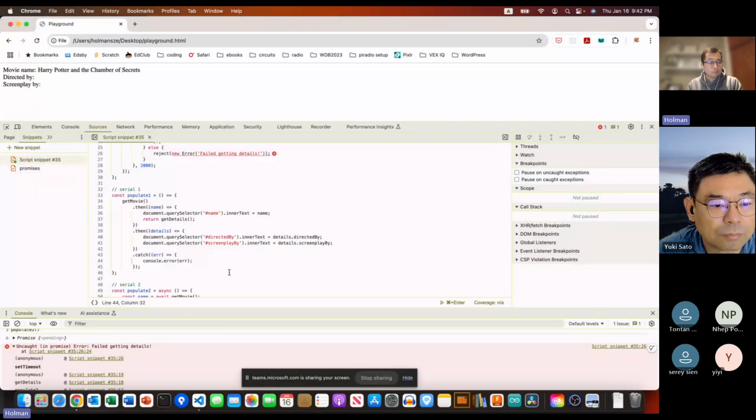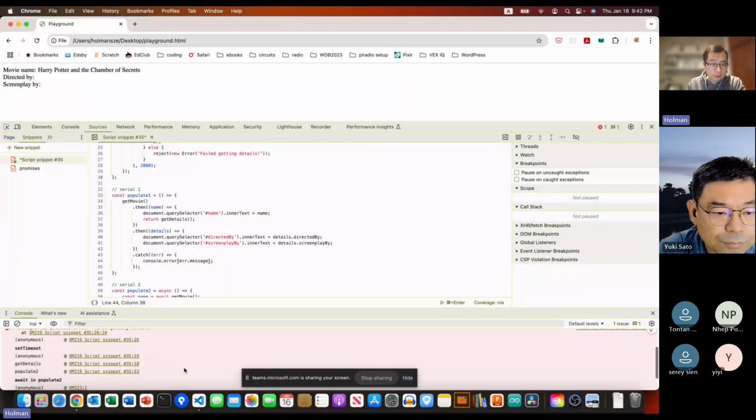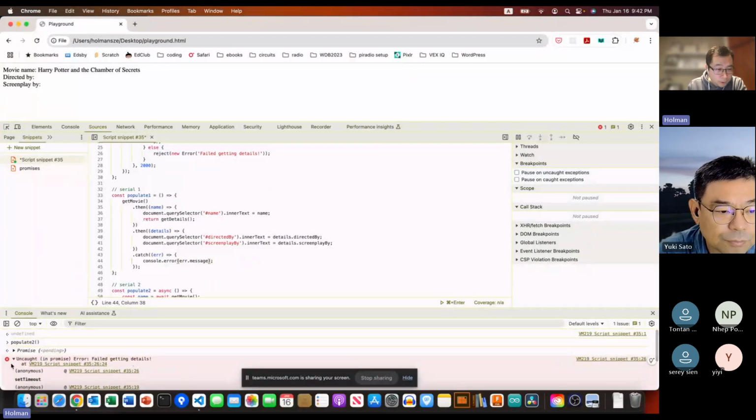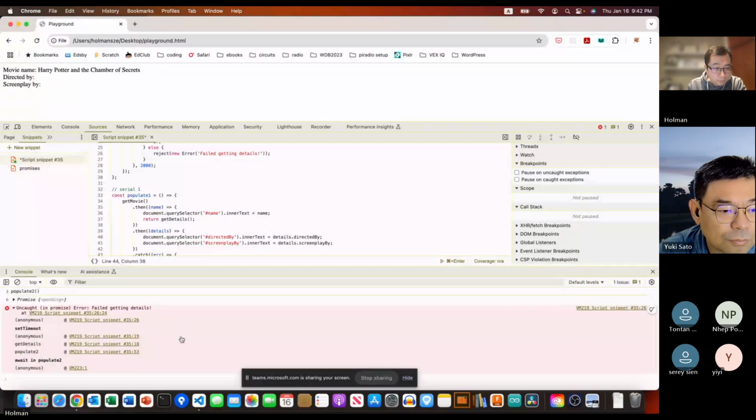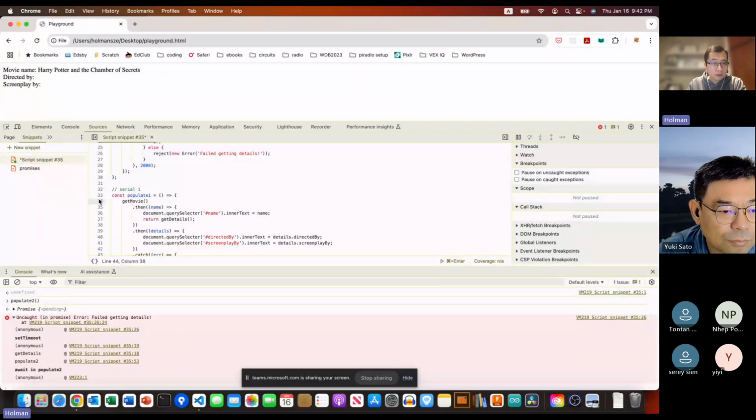One typical way to display the error in a more human readable form is to print out the message. The error object comes with different fields, and one of them is called message. It contains the actual text. I was hoping it shows up in here, but it doesn't. Okay, let's try that.